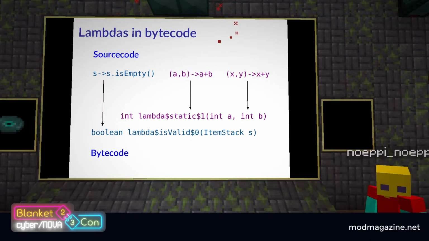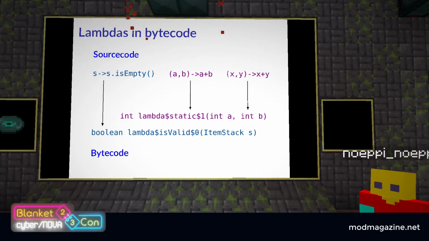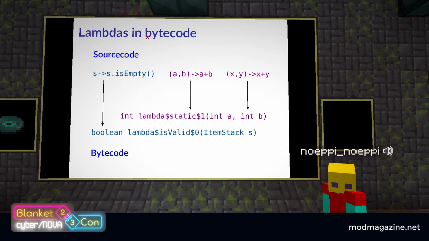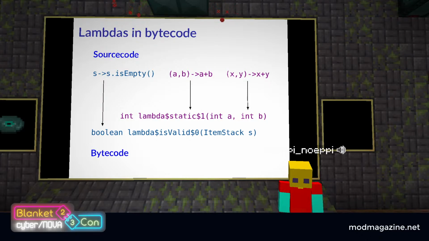So suppose we have a class with 3 lambdas that you can see at the top. And then we run this class through the Java compiler. Then we'll get a class file with 2 methods, named lambda $static $1 and lambda $is valid $0, where static and is valid are the methods in which those lambdas were used. And those methods actually contain the code that you can find inside the lambdas.